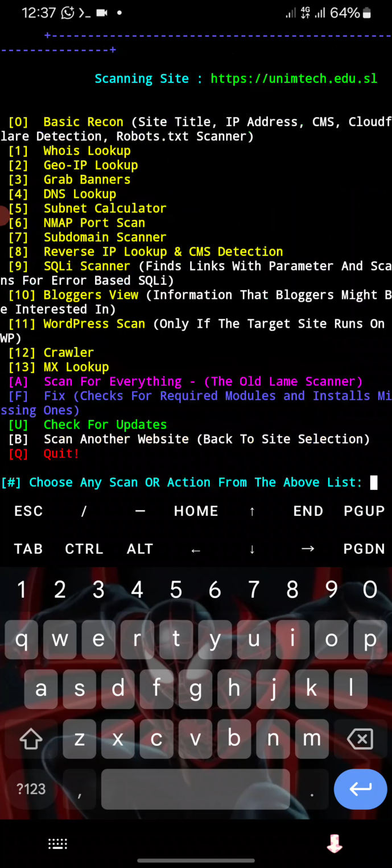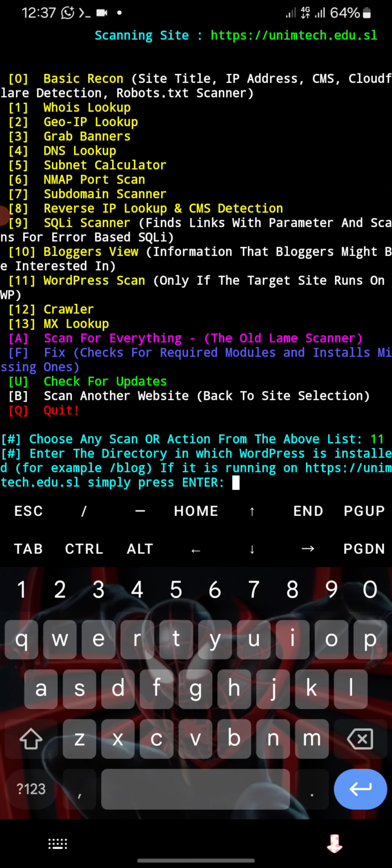It also works with whois lookup. You can run whois IP lookup, grab banners, DNS lookup, subnets. It also comes with an integrated nmap port scanner, reverse IP lookup, CMS detection. It just did that with the basic scan, bloggers view, WordPress scan to see if the site is currently running on WordPress. Let's see. Use 11.